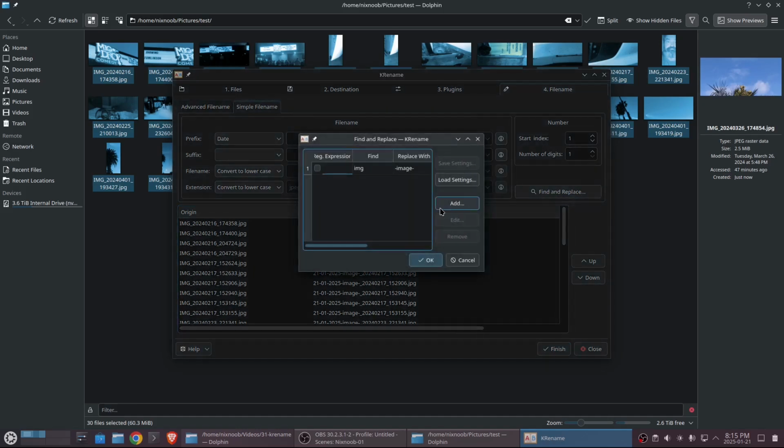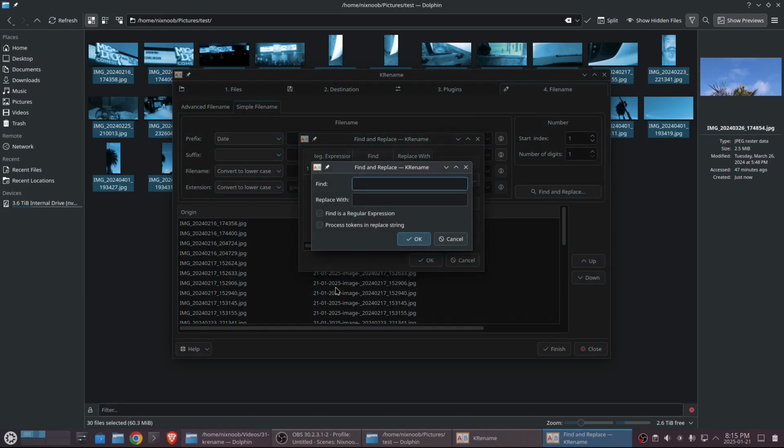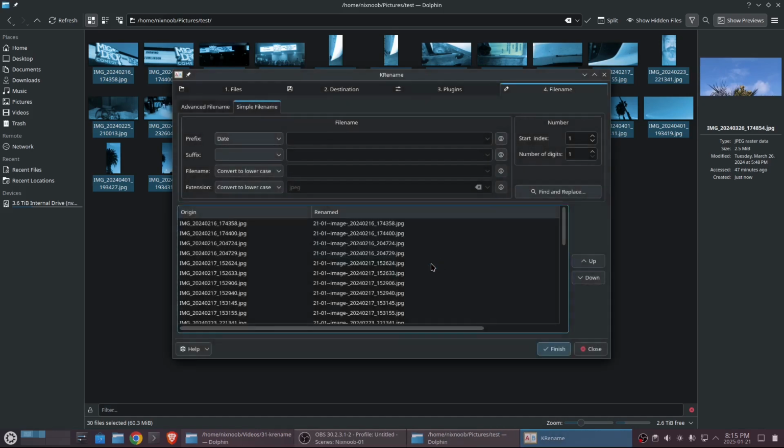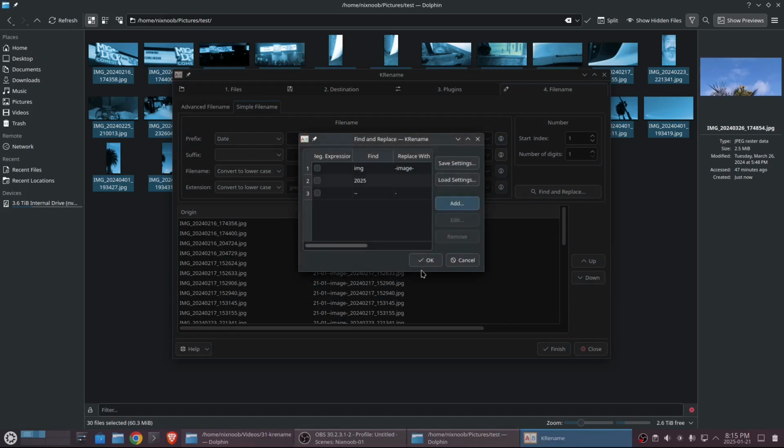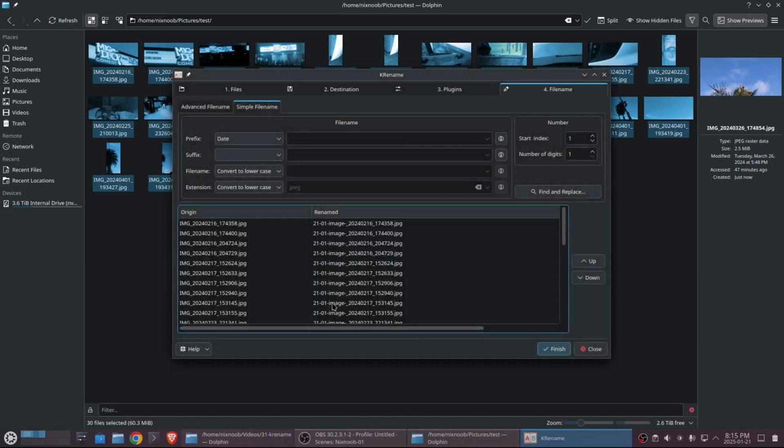Then I can also make that a regular expression, and we can add as many find and replaces as we want. So let's say we wanted to make that 2025 just nothing. We can just say replace that with nothing. Okay. So now you can see that 2025 went away, but now we have two dashes. Let's say we don't want that. We can go add and say find two dashes, replace that with a single dash. Okay. You can see that dash went away.